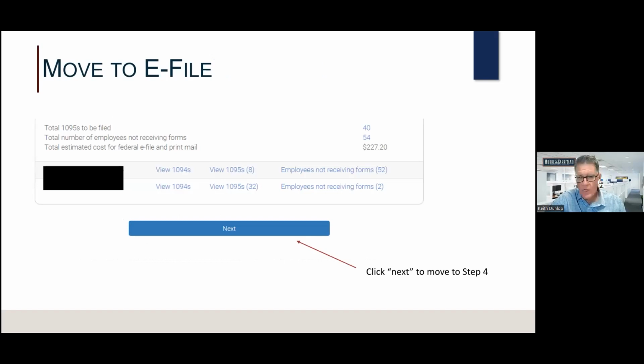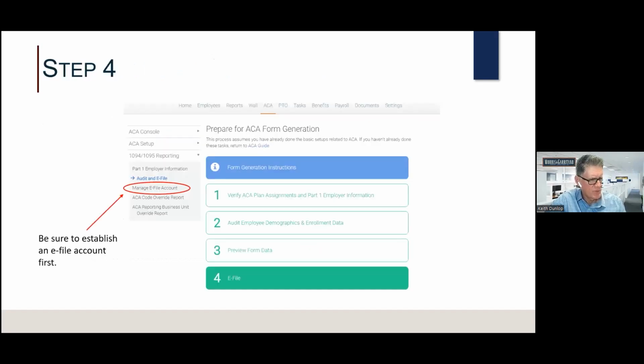Okay, so if there's no questions about auditing your 1095s, we're now going to move to the e-transmission to the IRS. This is pretty straightforward. Once you're finished auditing your 1095s, the next thing you do is click on this blue Next button, and that moves you into step 4 of the process, which is your e-file step.